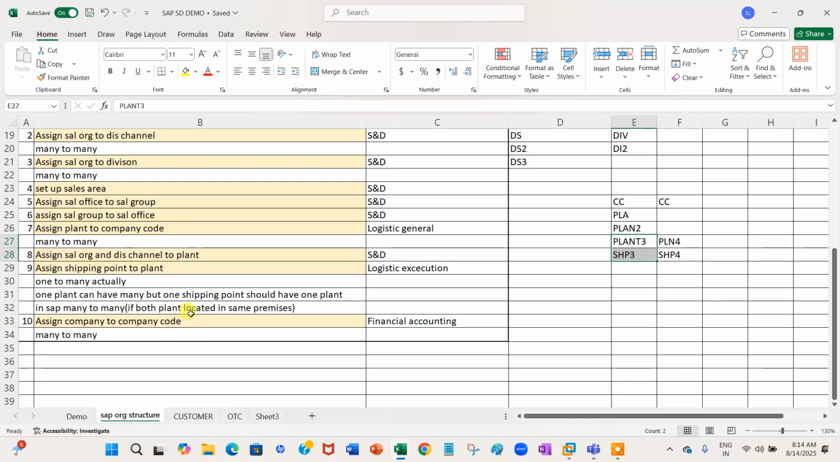I mean if both are located in the same premises. Both located in the same premises in the sense, for example, if one plant is located in one location, and one shipping point is located in a different location, whether it is in Pune, and another plant and another shipping point is located in Hyderabad. In such a case, because they are in two different places, we have to assign one plant to one shipping point only. To the Pune plant we assign the Pune shipping point, and to the Hyderabad plant I assign the Hyderabad shipping point only.